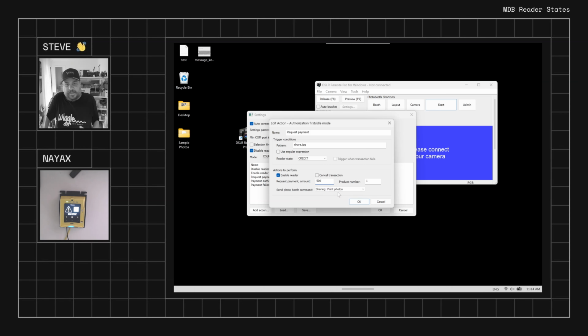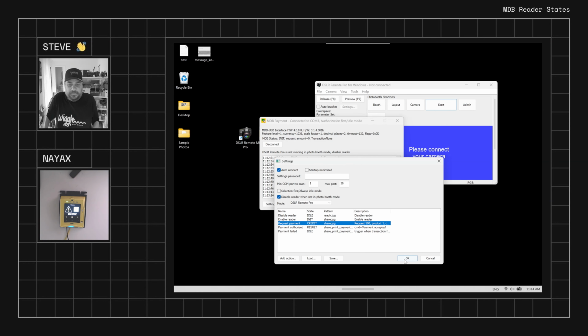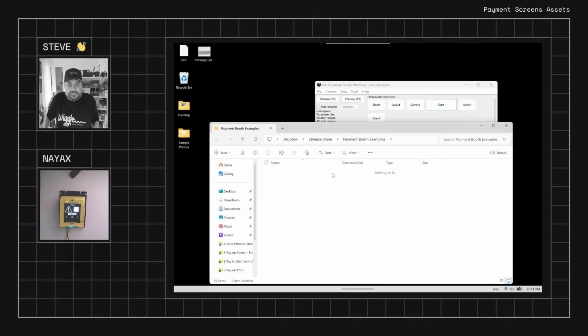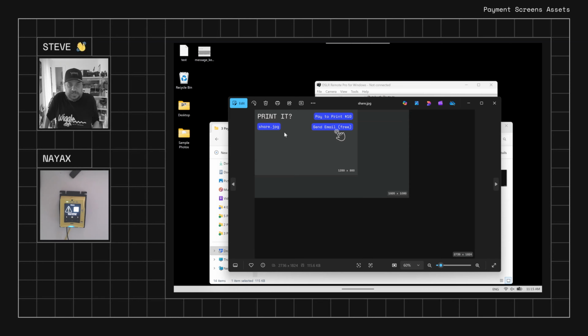Now, as in the other example, this is not going to automatically print the photos. What it's going to do is take us to one of our share print screens. So let's have a look in our asset folder for this example. We've got our share screen, which has our instructions on what's going on.